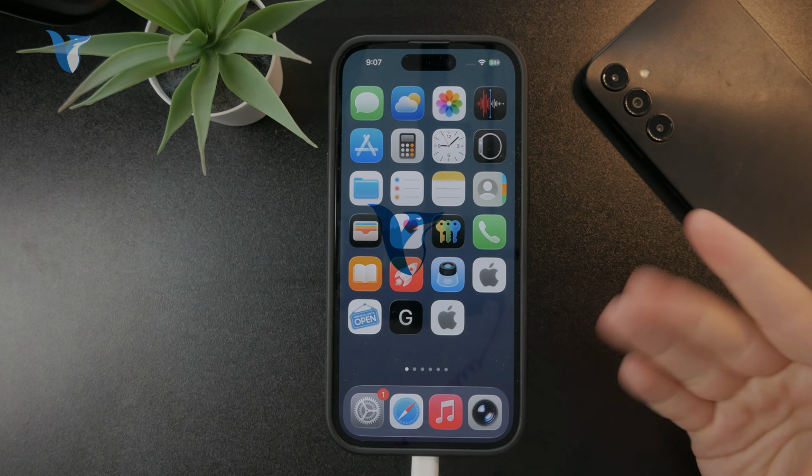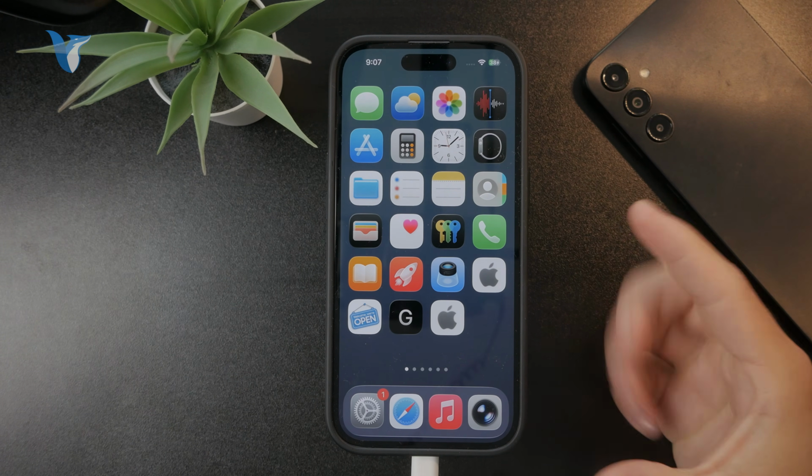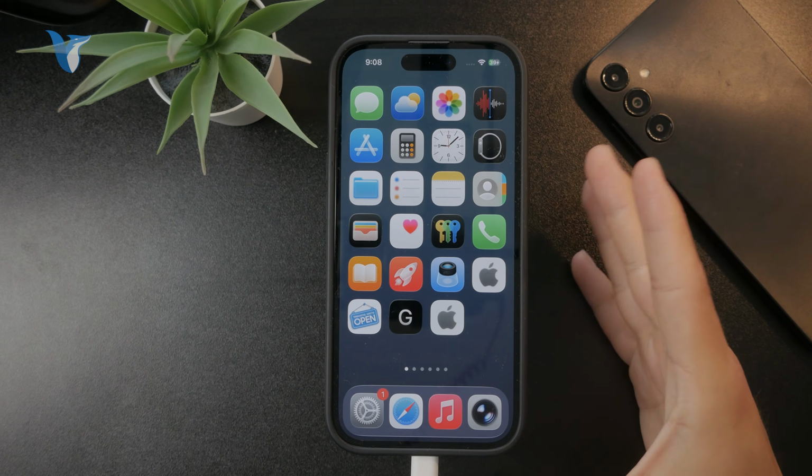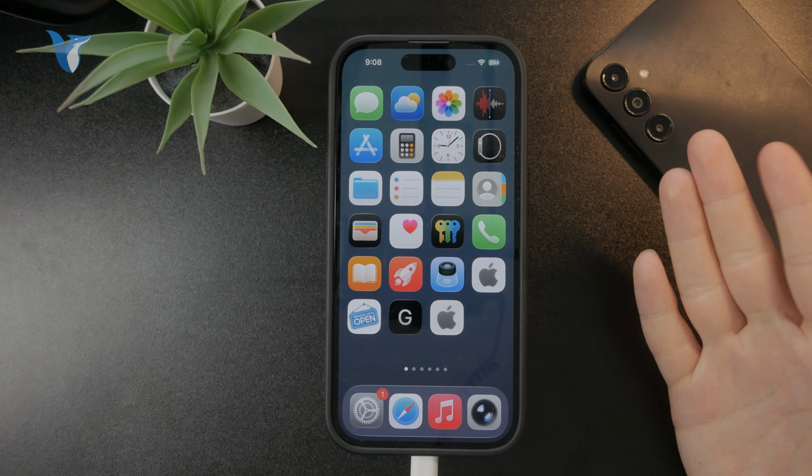So here is how we can type and print a document on the iPhone. So let me explain it and guide you through it practically step by step.